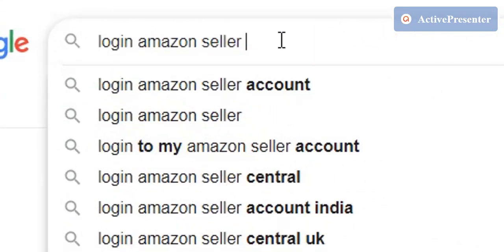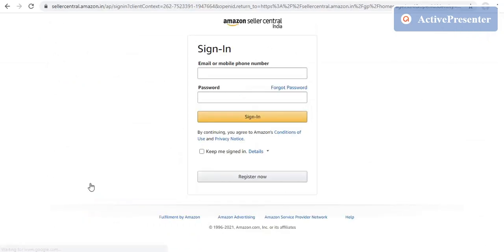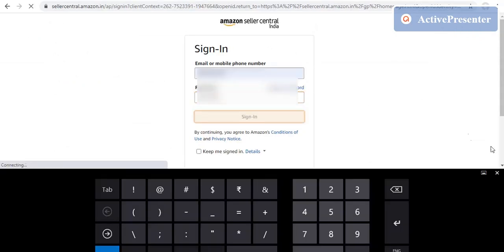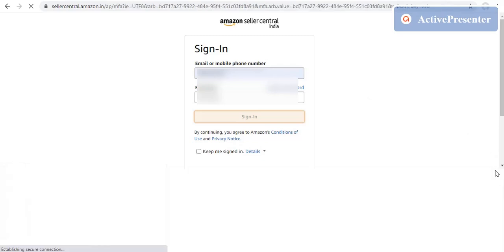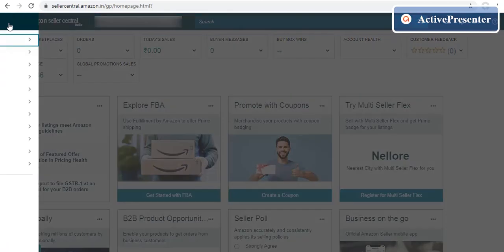First we have to log in to Amazon Seller Central. Then you have to enter your mail and password. If you are new, then you have to register. But GST and PAN card is mandatory to sign in or register.